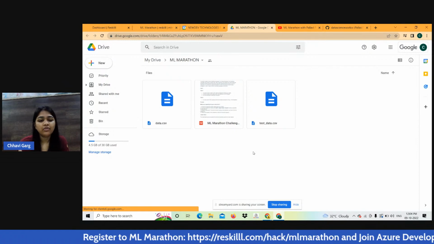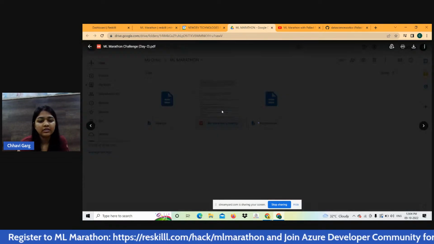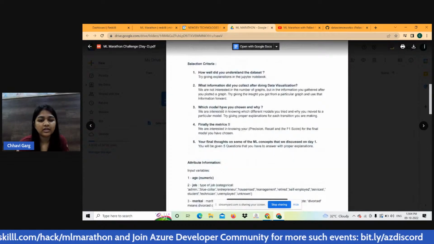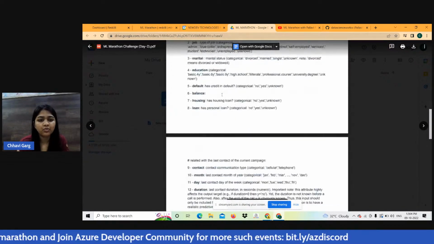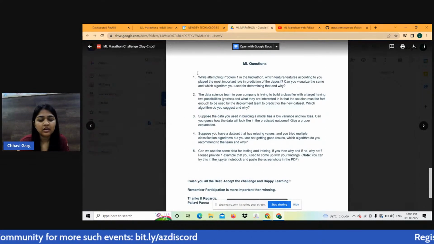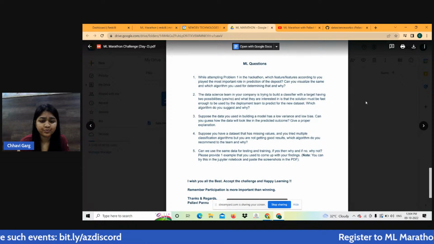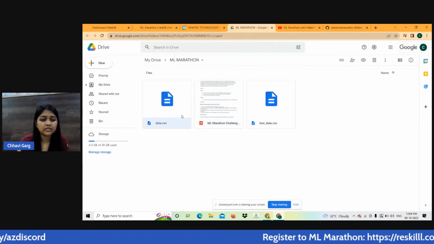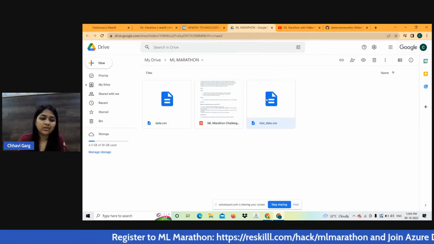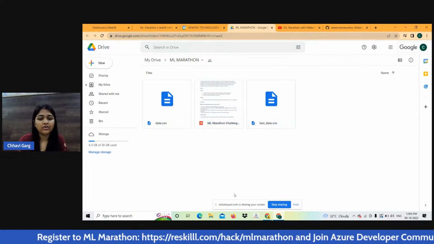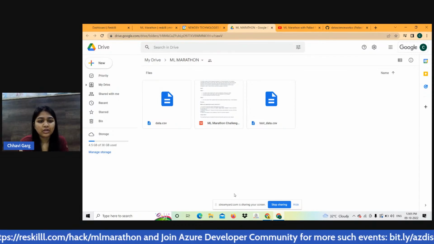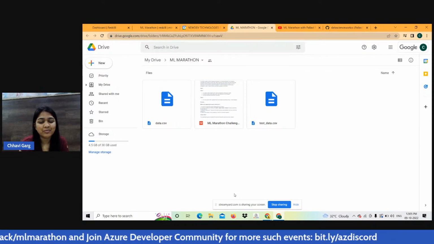In this PDF, the ML marathon challenge has been written. What the guidelines are, how you can proceed with it, what the criteria are, and everything is mentioned properly. Also there are a few ML questions provided to you, and the data.csv and testdata.csv. According to the guidelines, you can get started with your ML marathon.